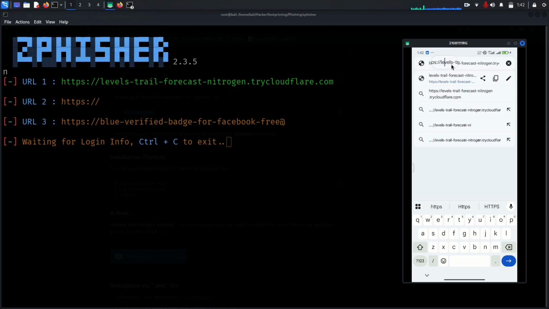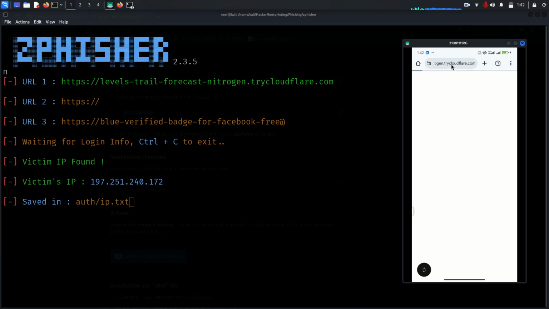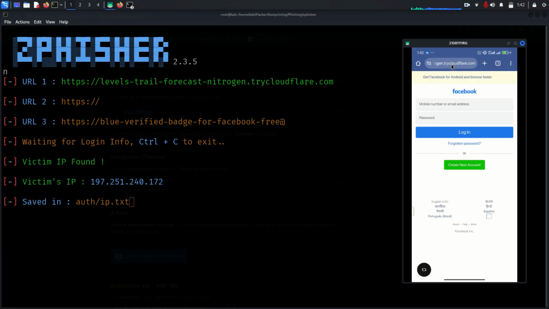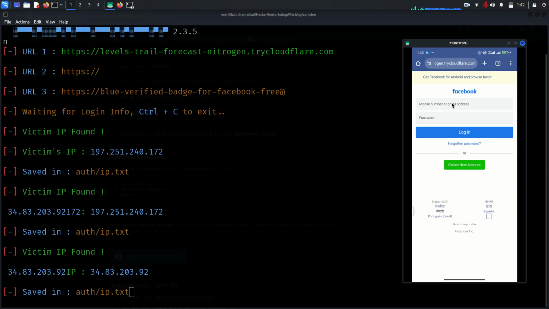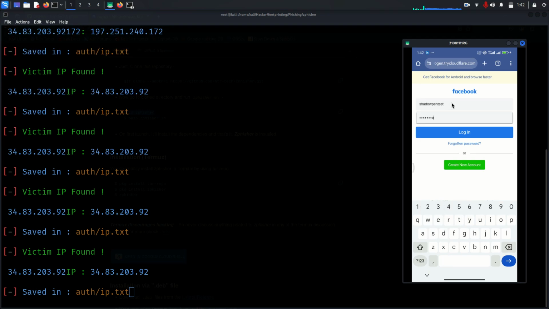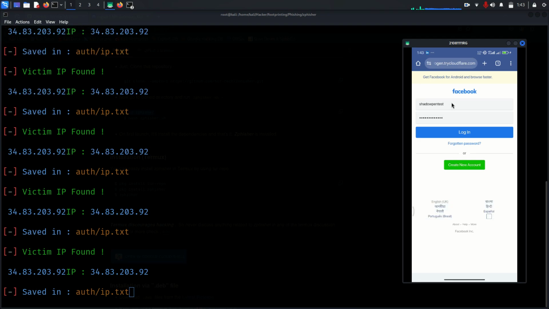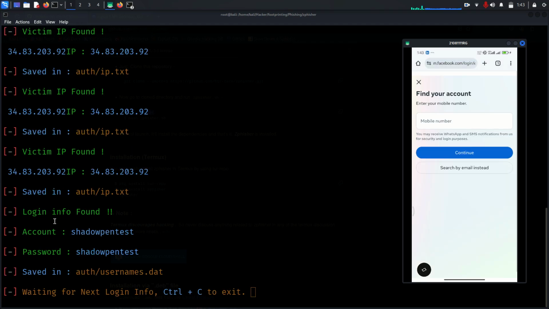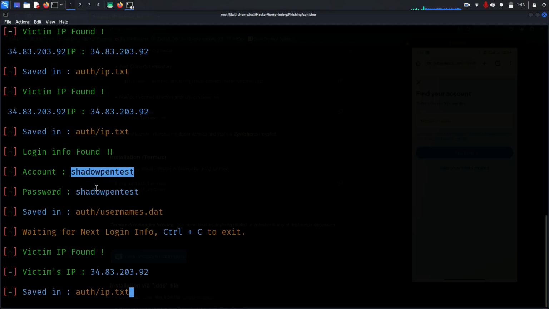HTTPS levels trail forecast nitrogen dot cloudflare.com. So now you can see it will give an Instagram page. Many of them they will think. So let me input here. I will put shadow pen test and here to shadow pen test. Actually, we already connected. If I click on login, you can see immediately I captured the account username and password.